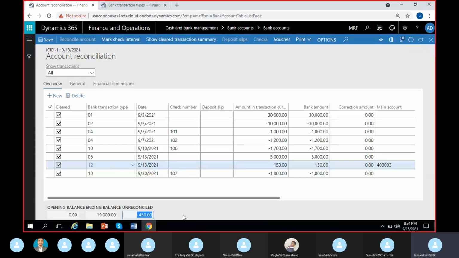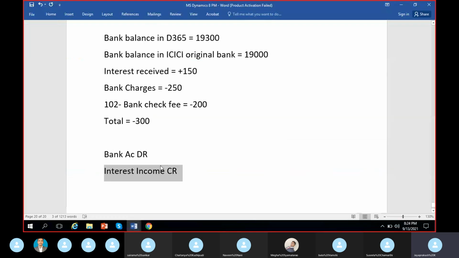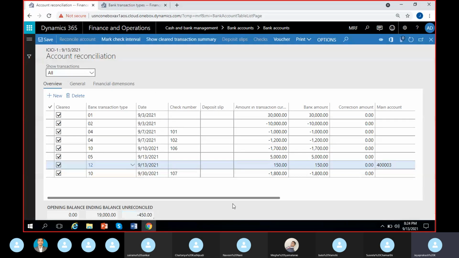See, now the difference is 450. For clearing this 450, we also have another two entries, right? Bank charges one and bank check fees one. So we will also add those two again. Okay, before adding them, I'll show you these details normally.